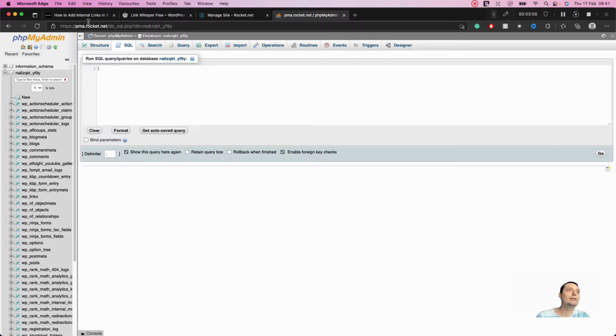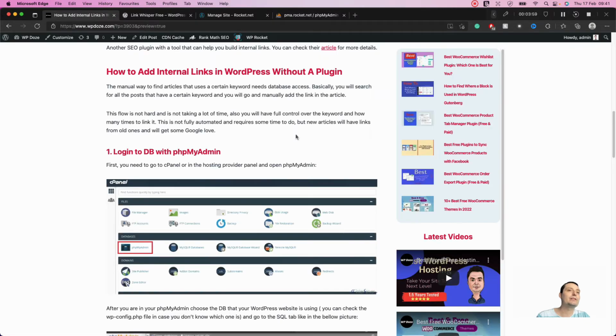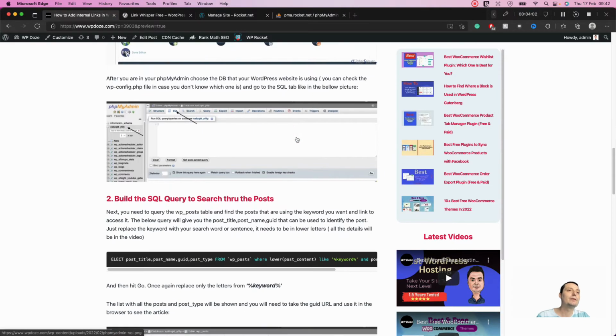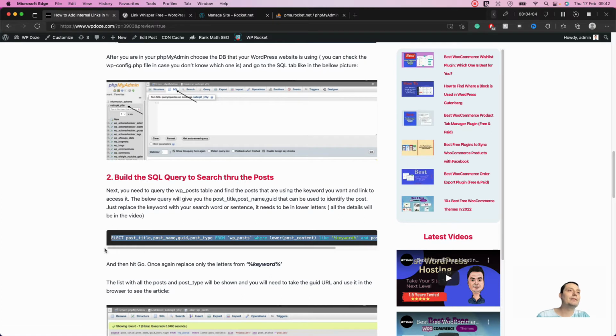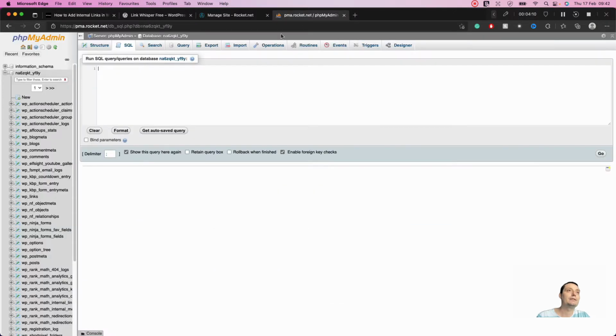In here, we'll see a query that will help us search for a certain keyword in an article. So basically, this is the query. Let me copy it and explain it there. Okay, select. So select post title, post name, GUID, and post type from the posts table, where lower, it will make all the post content lowercase, like keyword, it's actually the word that you want to link, and post status equal publish.